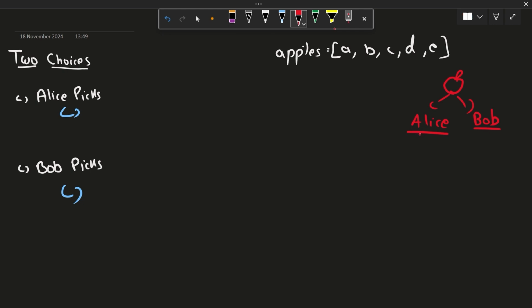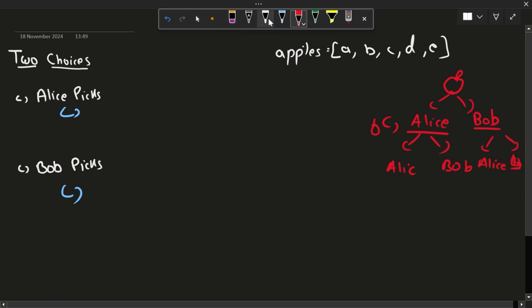And similarly, in this we will also have another choice, right? If we have more apples left, the new apple will be picked up by either Alice or Bob, and similarly in this, Alice or Bob. So what if Alice picks the new apple? What if Alice picks the apple?